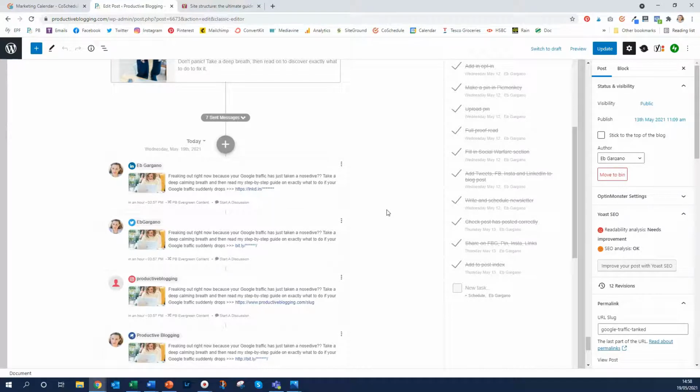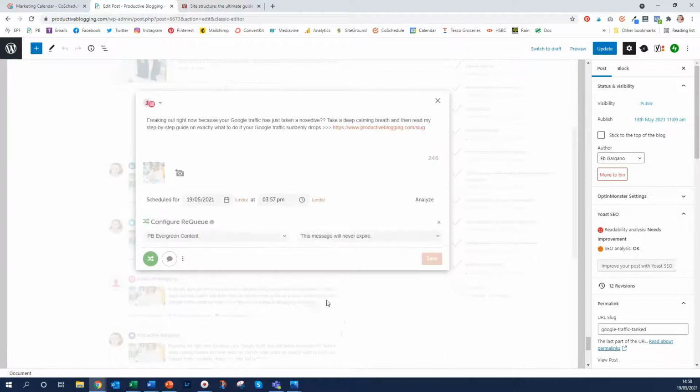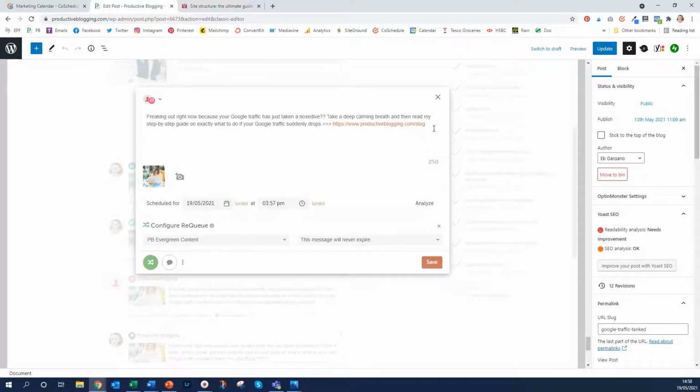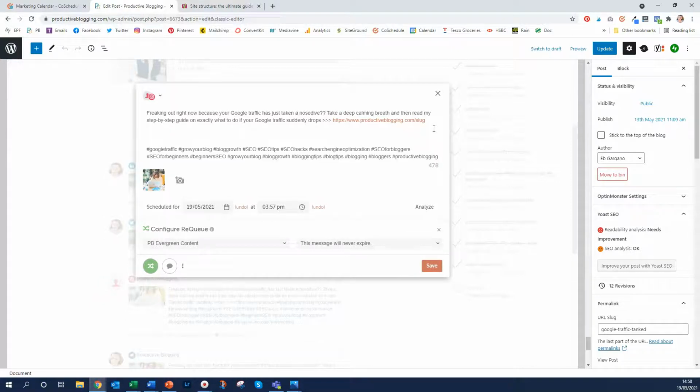But there are some tweaks that I would like to make. The first thing I'm going to do is I'm going to go into my Instagram post and I'm going to add a bunch of hashtags. So I'm just going to add a little bit of space here and then I'm going to paste in my hashtags. So that's what I always do with Instagram.